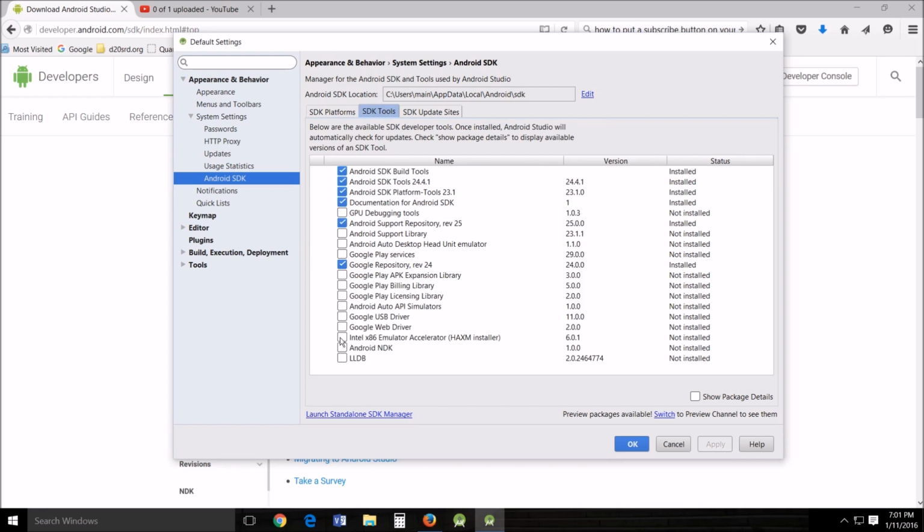I want you to go down here until this Intel x86 emulator accelerator. And this will allow many of you to have a much faster experience with the preview browser that is an emulator of an actual phone. So that's what you're going to run your apps on, and I'll be using this repeatedly in the tutorial.